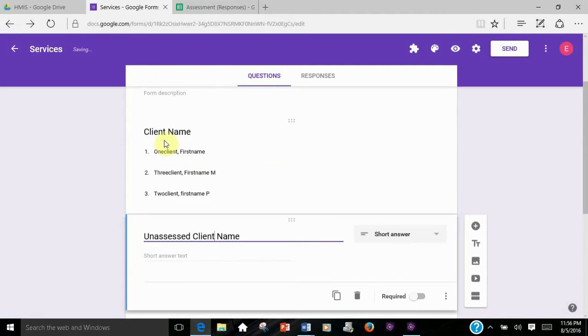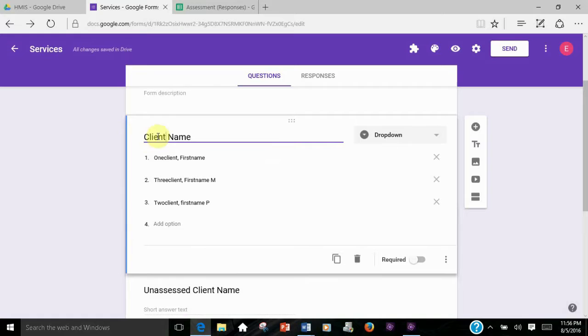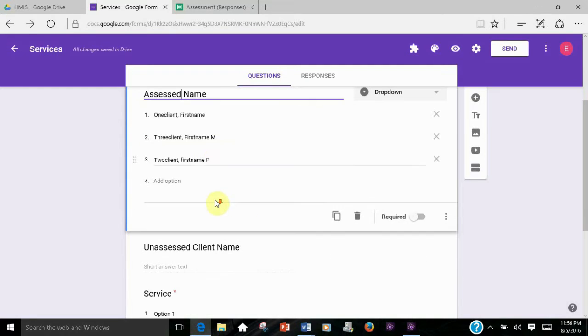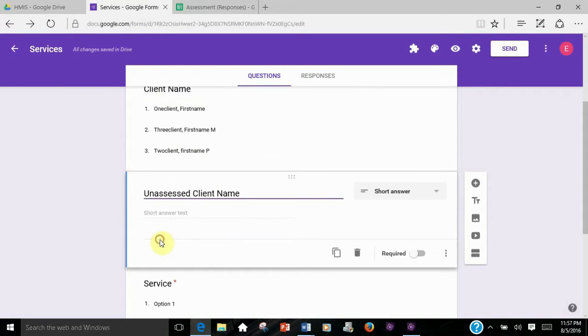And then call this one assessed, because the thinking is anybody who's been assessed will be in this list. Anybody who's not been assessed should have their name typed in under here. But I'm just going to go under client name like I had it, and I'm going to go new client name, because it's going to be assumed that whoever is brand new has not been assessed.